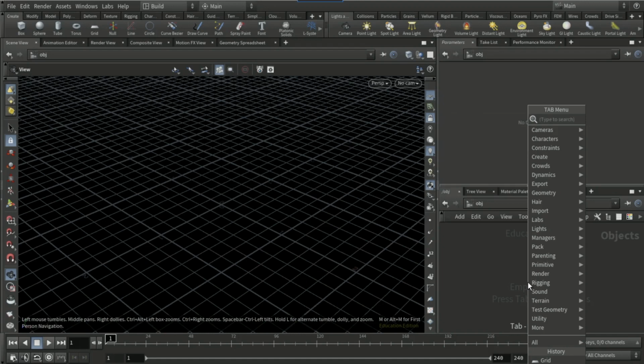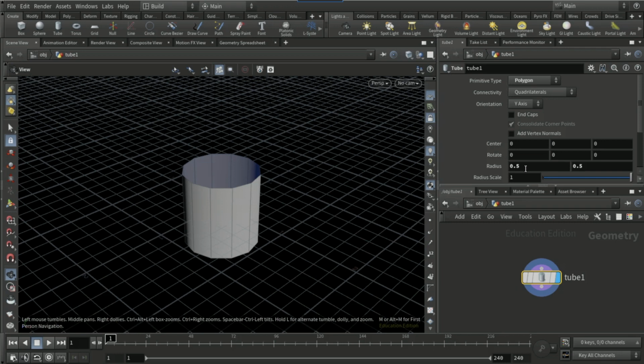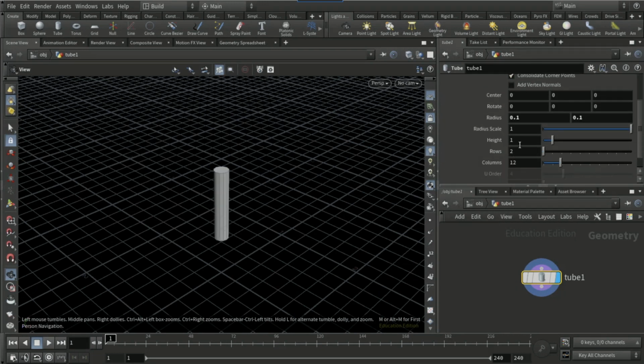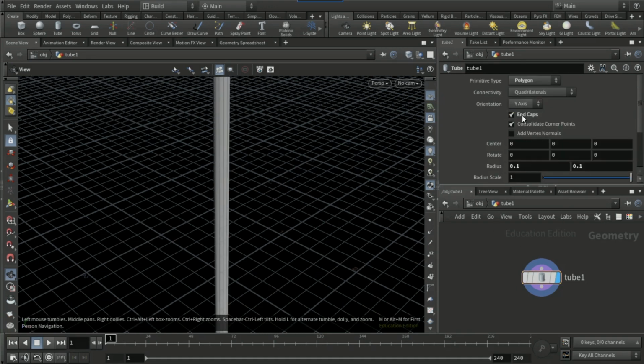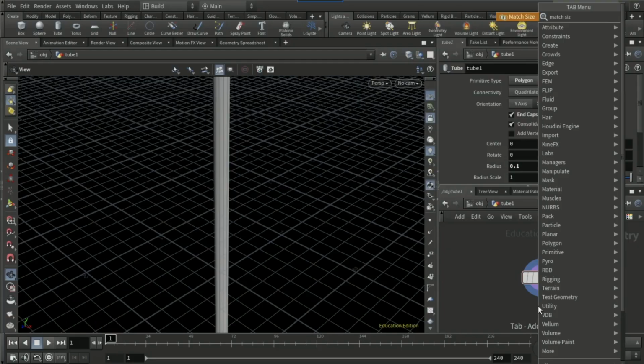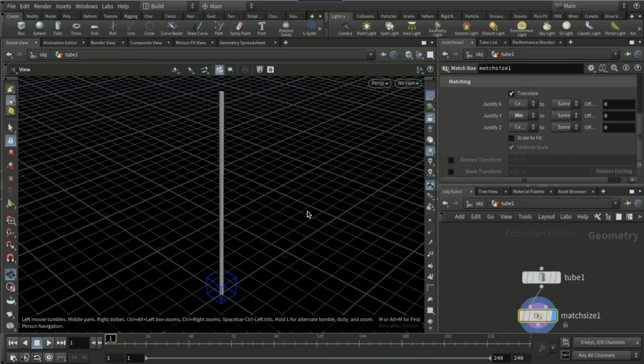Okay, so drop down a tube node, dive in, set the X and Y radius to 0.1. And this is going to be a flagpole. Set the height to 10 and make sure end caps is ticked on. Connect a match size node, justify Y to min, and make that visible. Home selected.